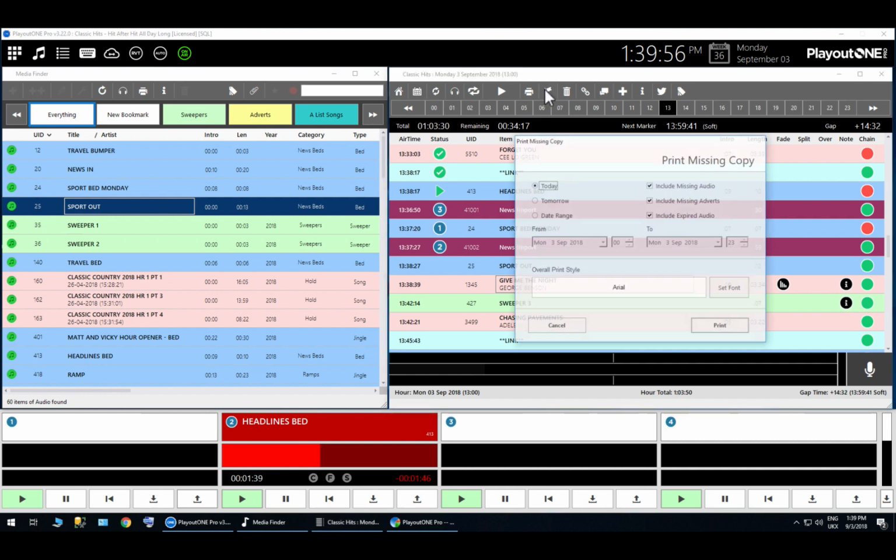Where the missing copy report comes in quite useful is it can check to see what's been scheduled and make sure there's an audio source for that file, because it'd be very, very bad if we were scheduling adverts but there was actually no card or no audio on the advert.